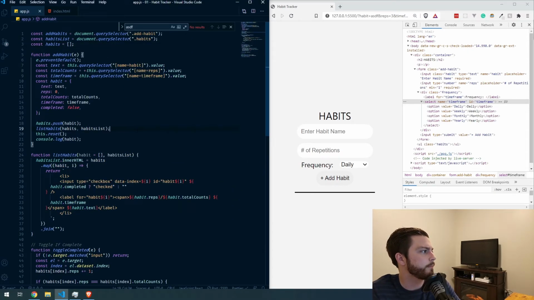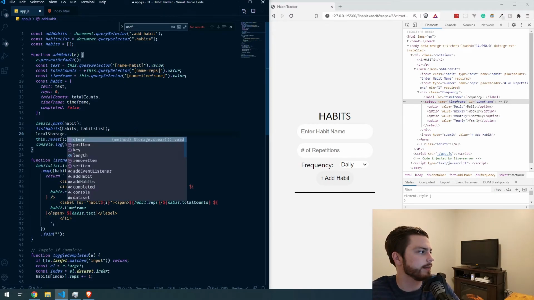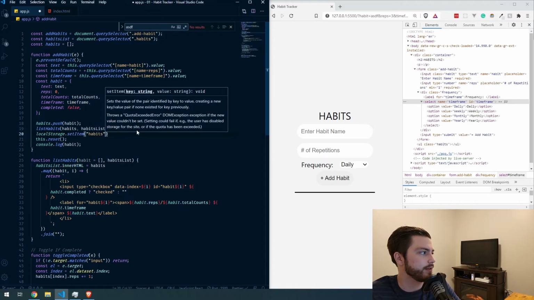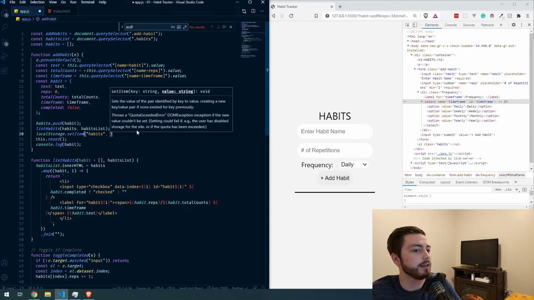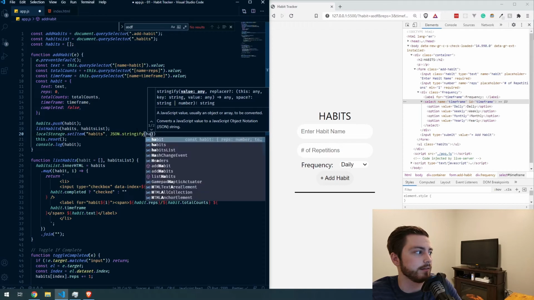after we push the habits, we want to do local storage dot set item, and then we're going to pass in habits, and the value will be, we can't just pass habits because that is an array of objects. So local storage can only store strings. So we'll have to convert habits to a string so that we can save it in the browser. And to do that, we will use something called json.stringify and then pass in habits.